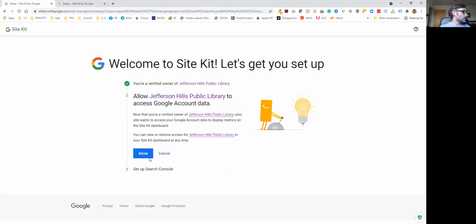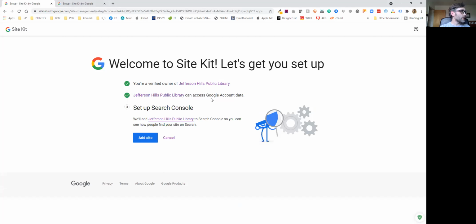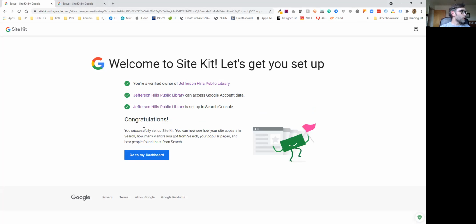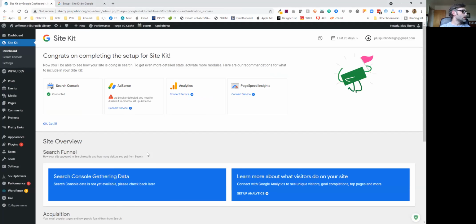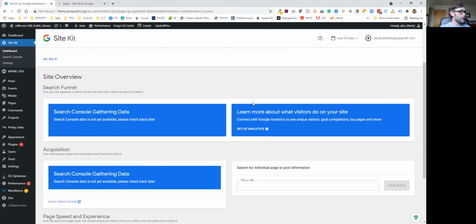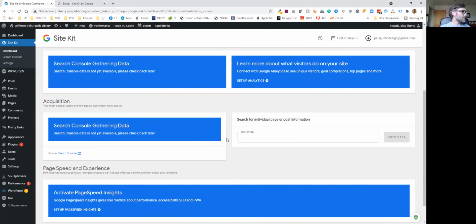Okay, it's a little slow at the moment. Let's try it again. There we go. Okay, so that's been approved. Let's go ahead and set up the site in the Search Console by hitting Add Site. And we're good to go. You've set up SiteKit. So let's go to the dashboard. And you will see that you're connected to the Search Console. You need to connect to Analytics and you need to connect to Page Speed Insights.